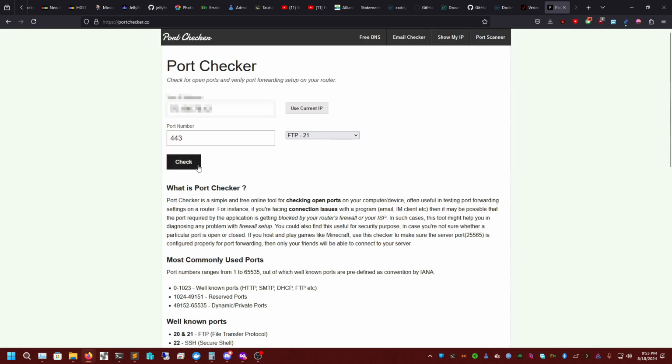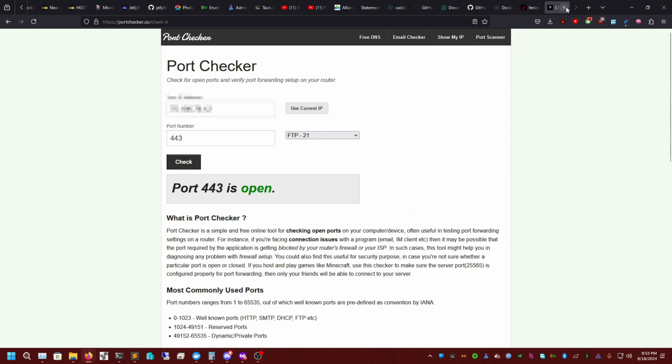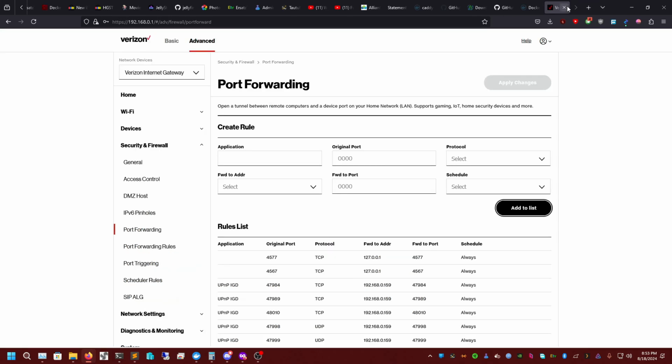443, and it's open. So I'll list this in the description as well. It's also on my site to check your ports. This is a main concern whenever doing things. If your ports are not open, obviously it won't work.